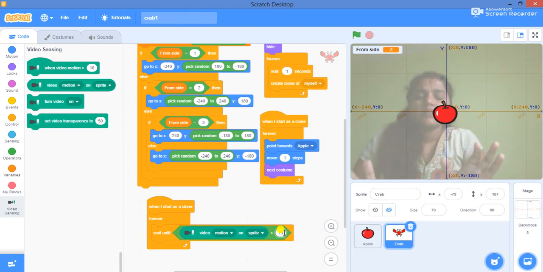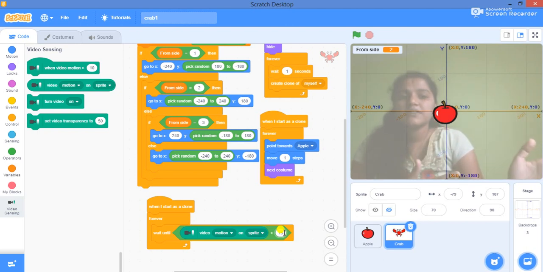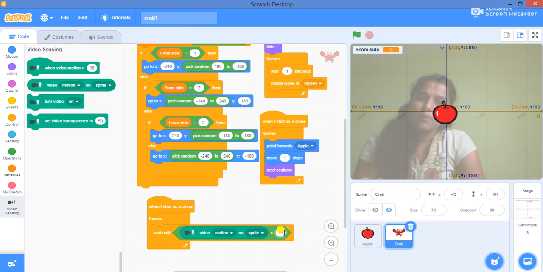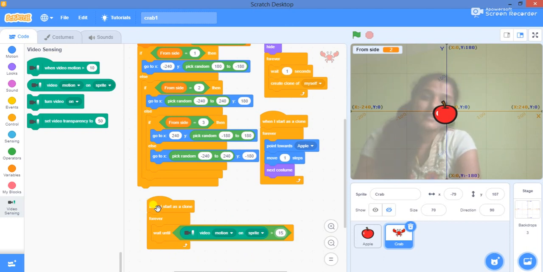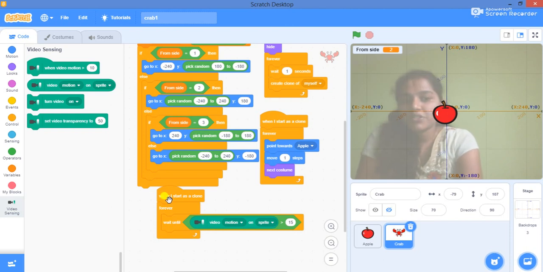So you know what a pixel is? Pixel is the smallest unit of an image. How is any video made? By sending many images per second. By changing the images per second, you get a video. So even a video has got pixels, even a normal sprite or image also has got pixels. So whenever this video motion interacts with the sprite by more than 15 pixels, what should happen is my crab should hide itself.